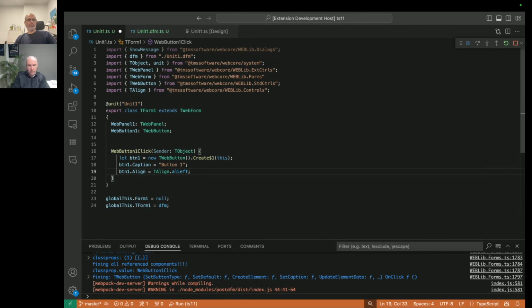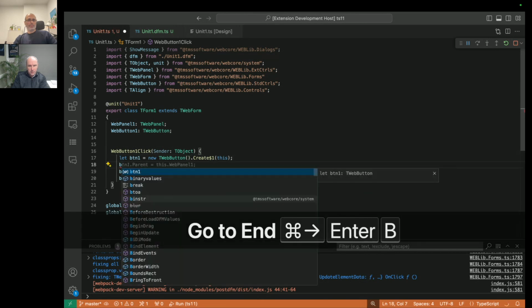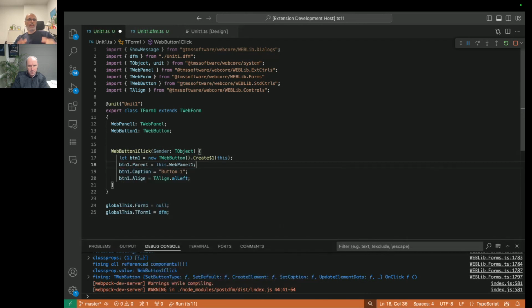And I need to set the parent for the button to the web panel. Again, I'm just pressing tab a lot of times, and Copilot is able to offer me options that are very, very good. So what I'm going to do now is to create 5 buttons that will be aligned with all the alignment possibilities inside that panel. I'm going to let Copilot offer me to do that for me.